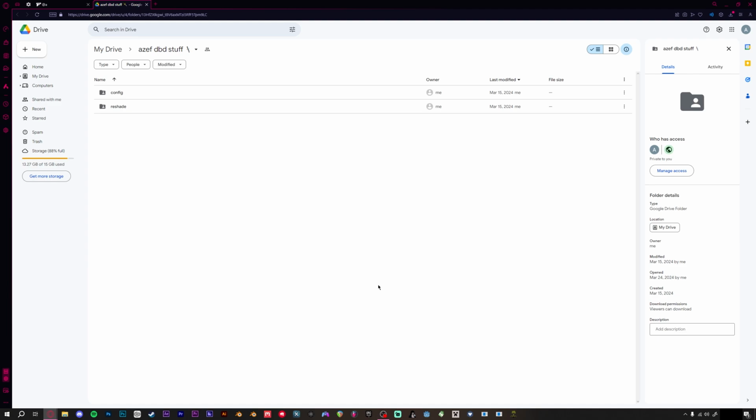So inside of this Azef DBD stuff folder, there's two subfolders. We've got config here and we've got Reshade. For the purposes of this tutorial at the moment, we're going to focus on the Reshade. We'll come back to config later. So open that up and you'll see there's two files inside of here. You're going to have azef-settings.ini and you're going to have reshade-instructions.txt. You're just going to want the azef-settings.ini file. That's all you're going to need.